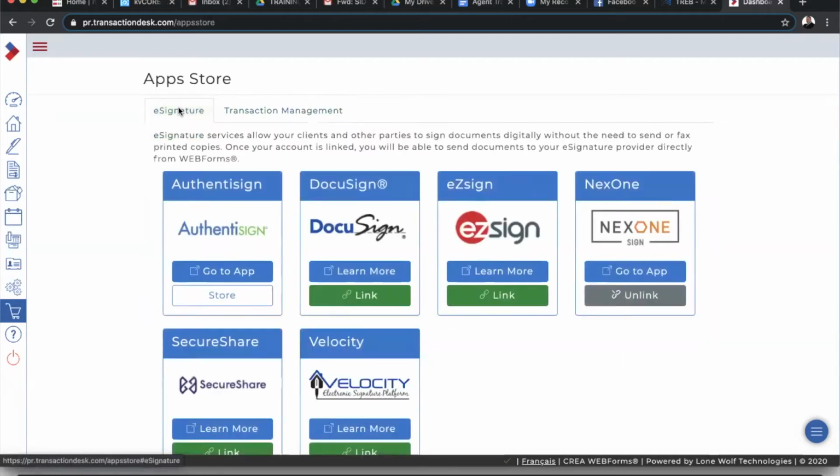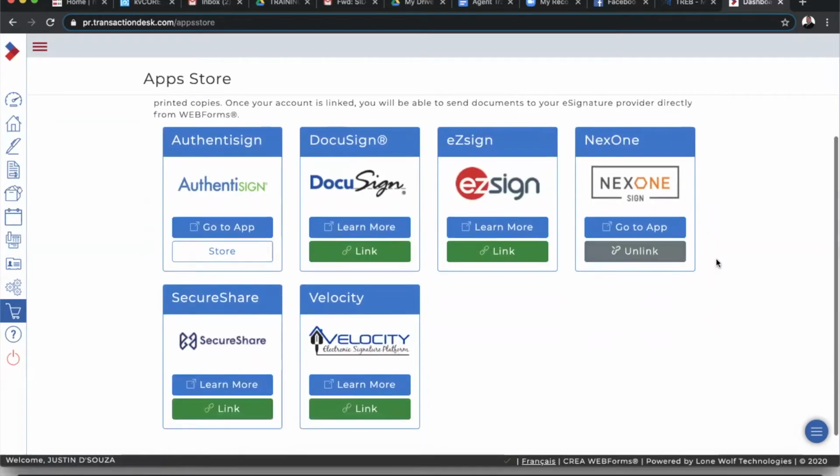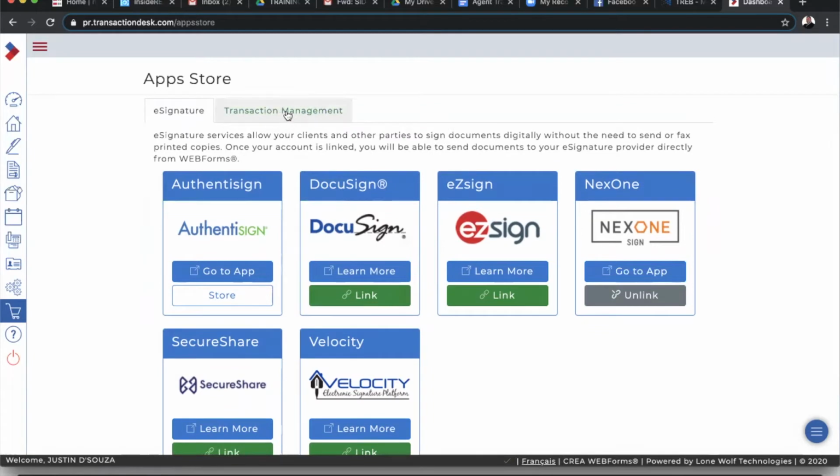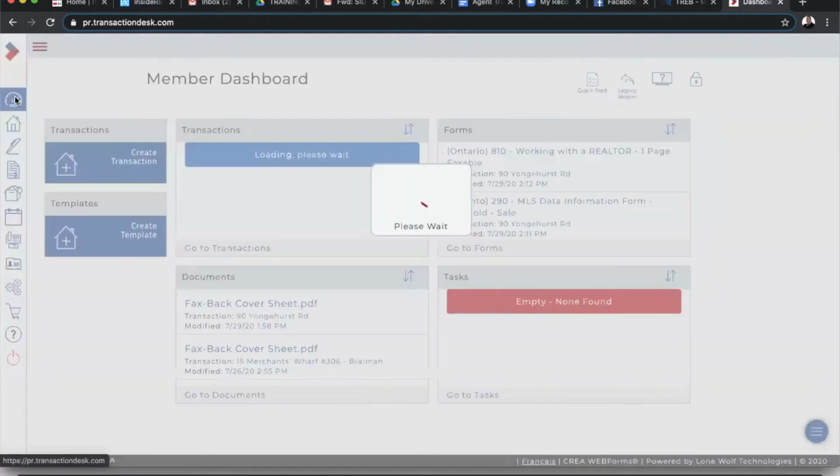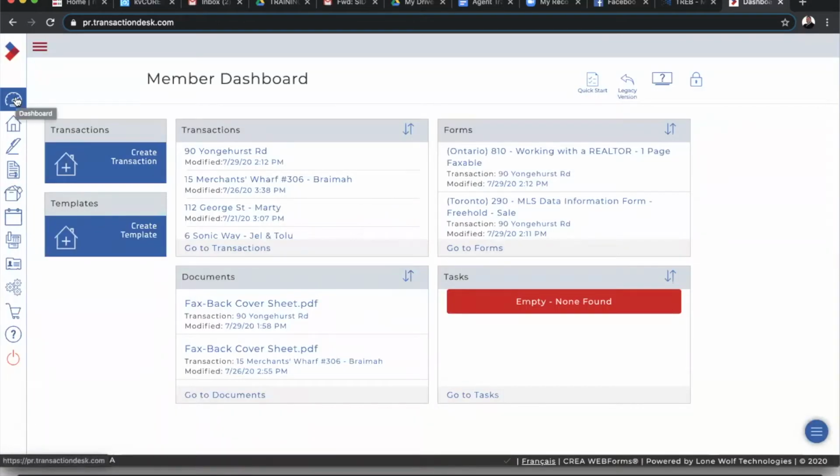When you go back onto e-signature, you're going to see that this is already also linked. Everything else will have green on it, but the one that's linked will have gray and it'll say unlink, so you'll know that is already linked. When you link NEXONE at Transaction Management, it automatically links to the e-signature as well. That's really all you need to do to make sure that NEXONE is connected with web forms. So we're going to go back to your dashboard, which is that gear.